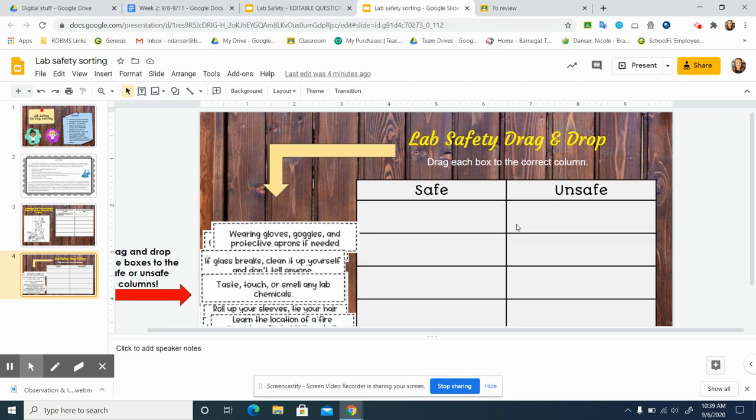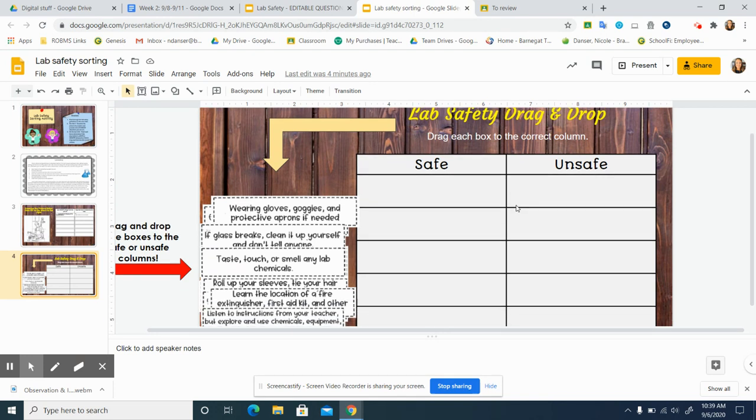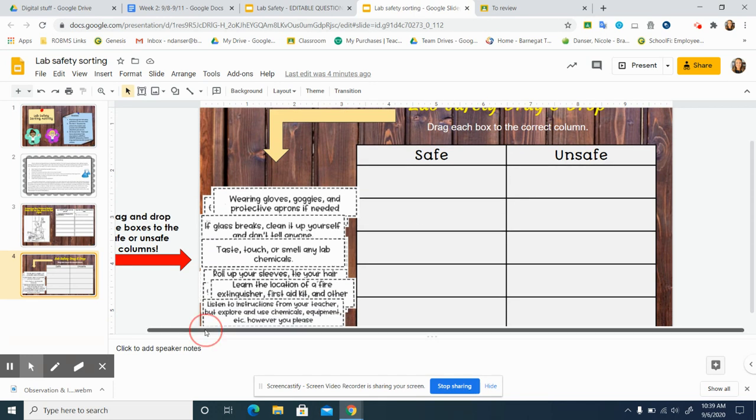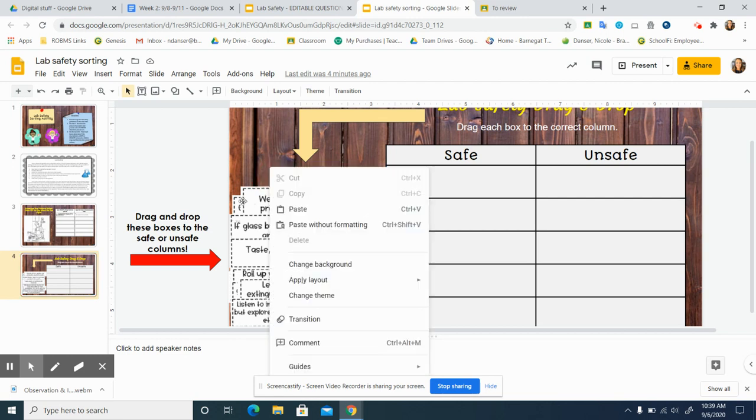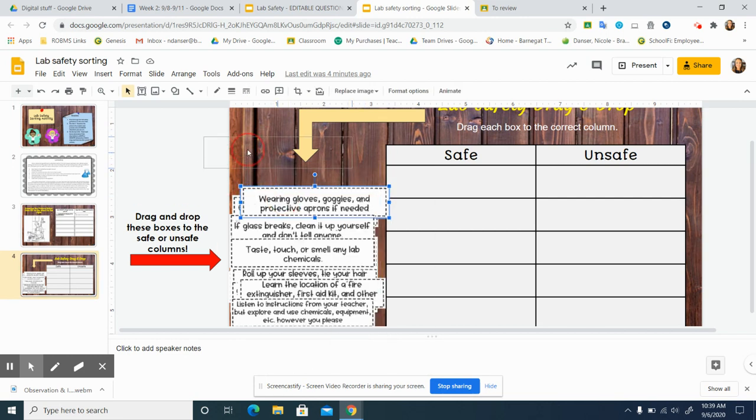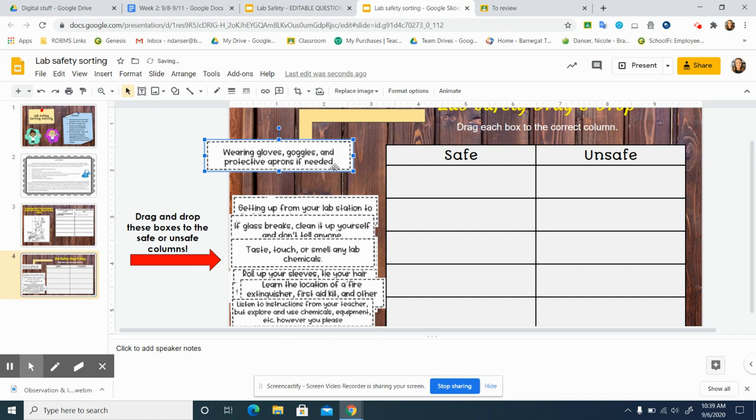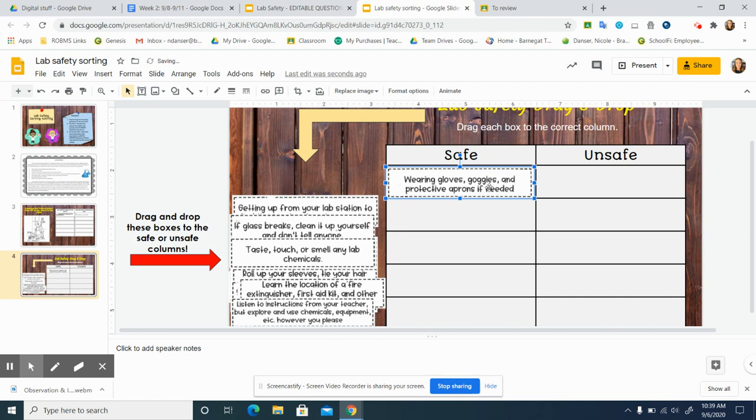All right, so lab safety drag and drop. This is a drag and drop where you are going to take these text boxes and drag them into either the safe column or the unsafe column. They're all kind of bunched up together right here. You can grab the first one. Make sure it's highlighted and you can move it. Wearing gloves, goggles, and protective aprons if needed. So you would determine whether that would be safe or unsafe. And all you do is drag it and drop it into the correct column.